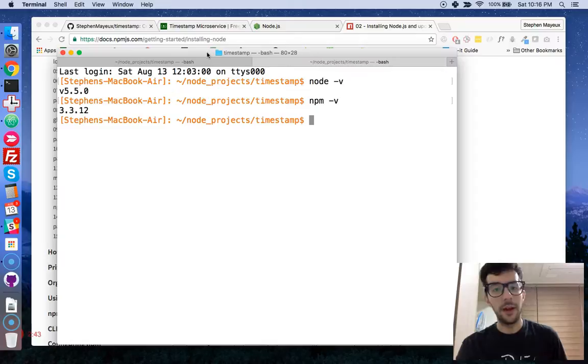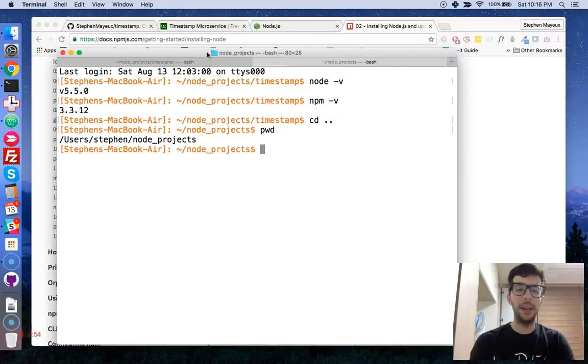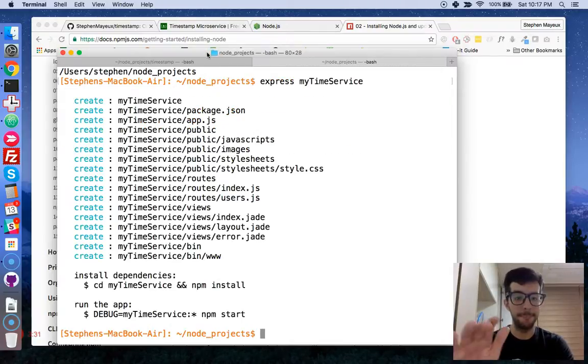Okay, so I'm going to go into a new project. I'm going to create a new project with the Express Generator, and this is going to give us some boilerplate code so we can start coding really, really fast. So I'm going to say express, and I'm going to call this project My Time Service. In your terminal, after you have finished installing Express Generator, run this command, express, and then a space, and then give your project a title. In this case, I'm calling it My Time Service, and then run that.